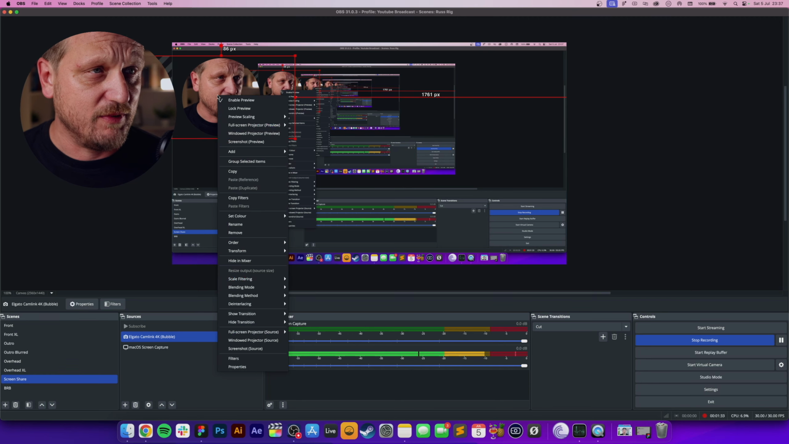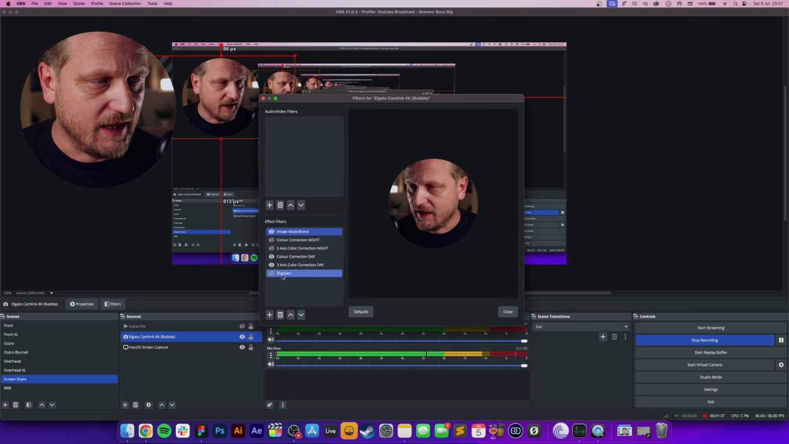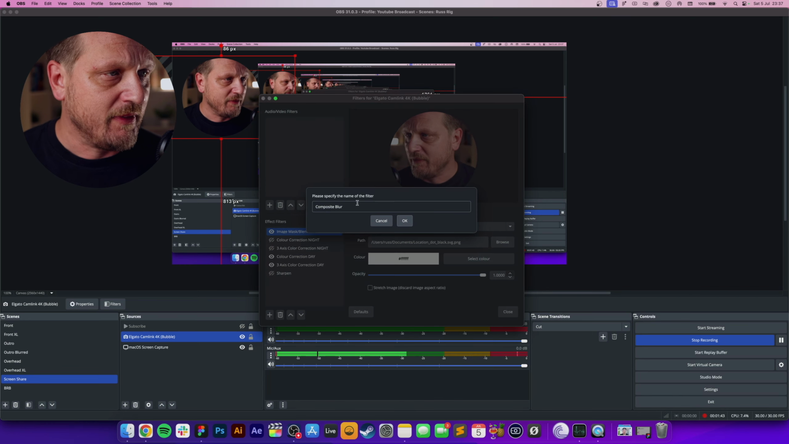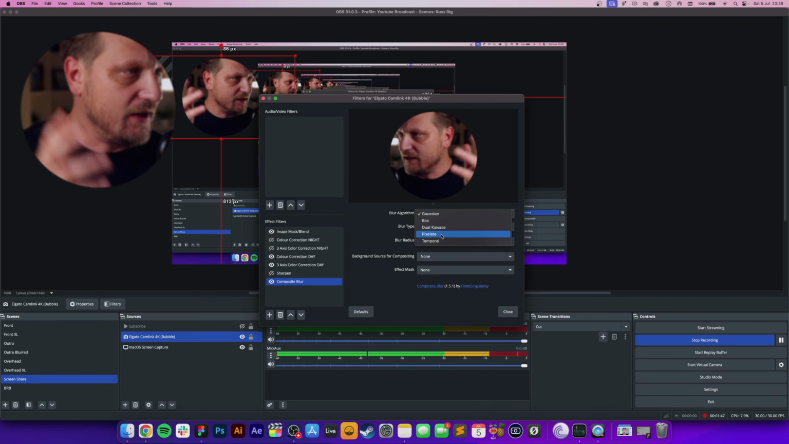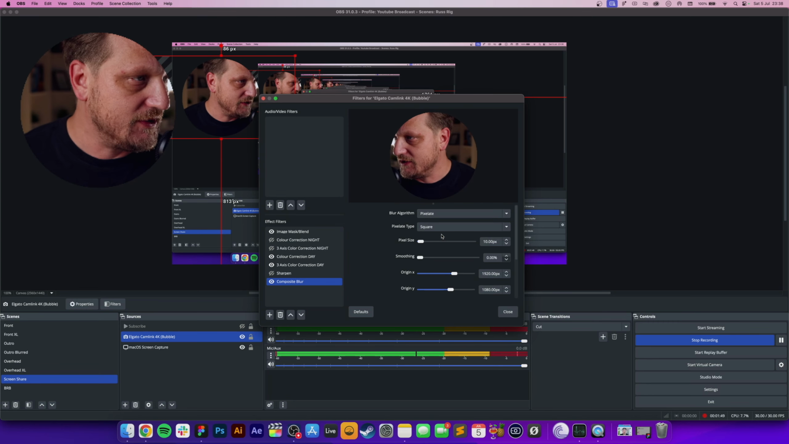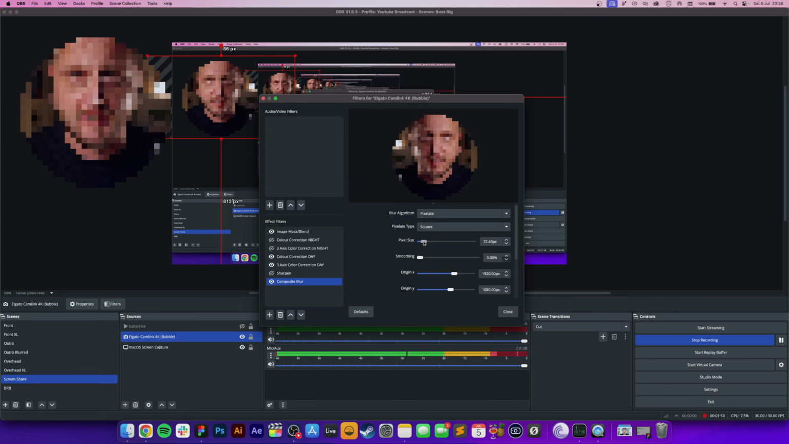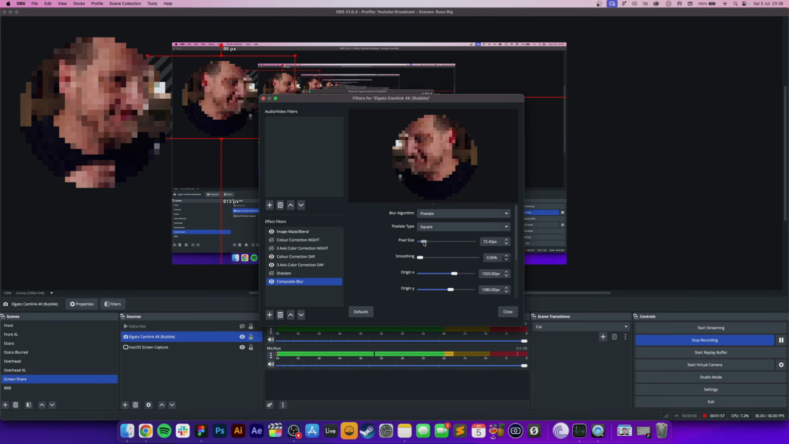Okay, so we're going to right click on the source. We're going to add a filter just like we would anything else, color correction, sharpening, etc. Go add, go to Composite Blur that we've just installed. Name it whatever you like, that's fine. Pick an effect. So I'm going to choose a pixelation effect. I'm going to play with the settings a little bit, get it looking kind of cool, exactly like that. I think that's a really, really nice effect.